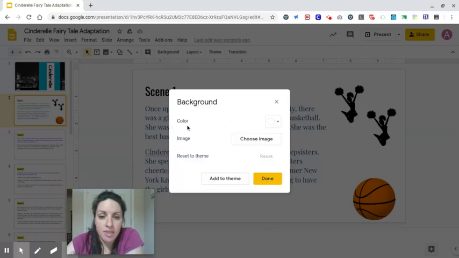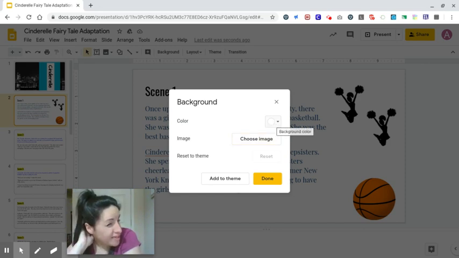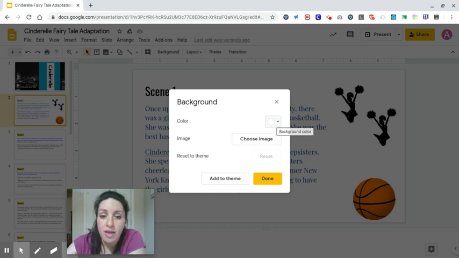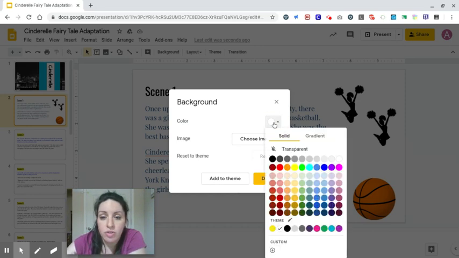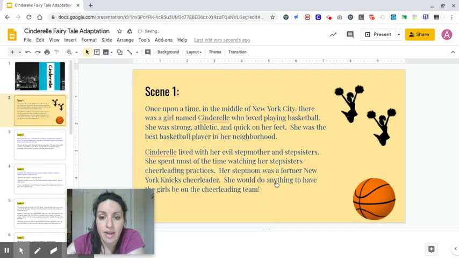And right now it says the color is white. You can choose an image, right? I suggest that if you have text and pictures going in, having a pictured background might make it hard to read. So I'm just going to go with a color here because I have text, and maybe, I don't know, let's make it yellow. Why not, right? And there we go.